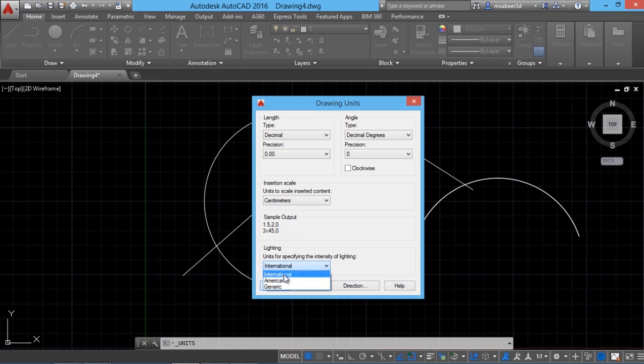We have 3 options here, and we have the system of angular measurements, which is decimal degrees, degrees, minutes and seconds, gradients, radians, etc. And the commonly used system is decimal degrees. Here also you can go for the number of decimal places for the angular measurement. And by default, the angles are measured in the counterclockwise direction or anti-clockwise direction. But if you want the angles to be measured in the clockwise direction, you can just click over here.